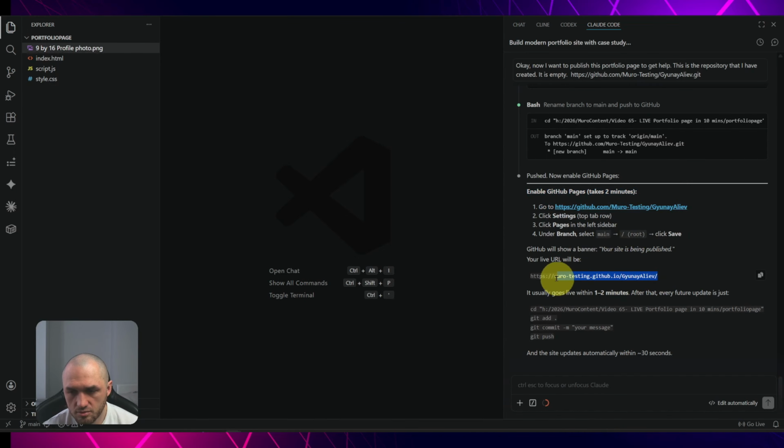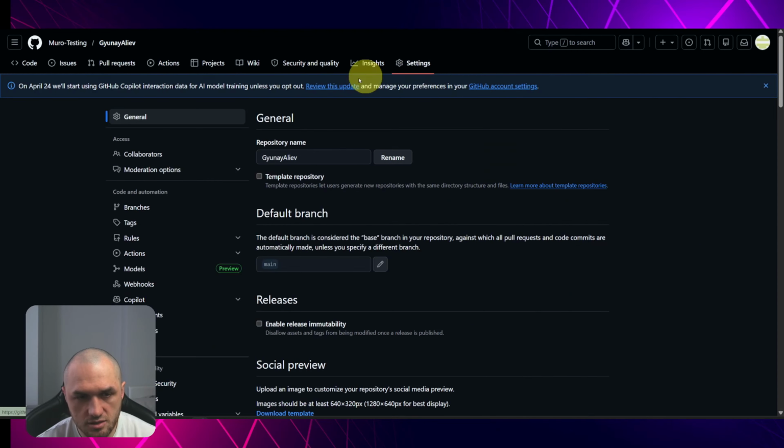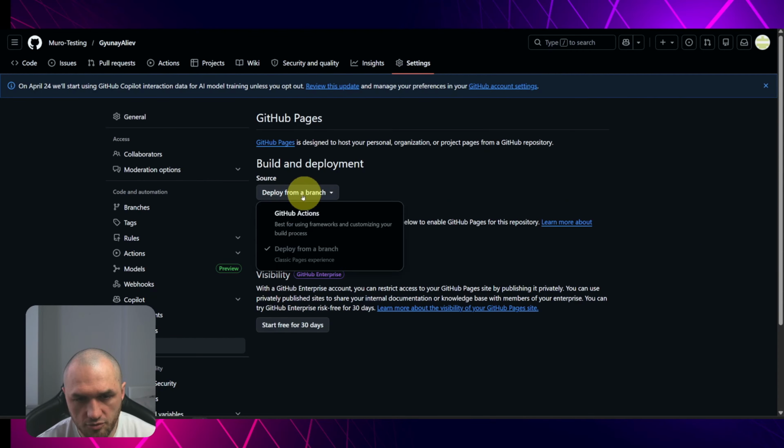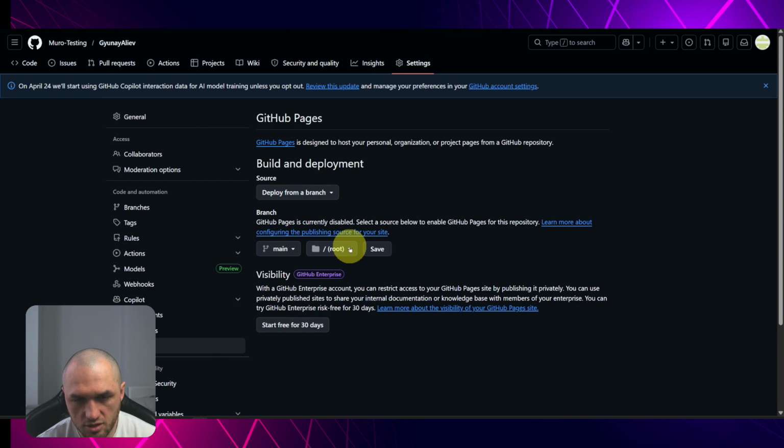And it will come like this. This is going to be the link of our portfolio. So let's go there. So we are in this page. How to click settings, pages, and deploy from branch. And here on branch, we have to choose main, this one, and root. And just click save. That's it.